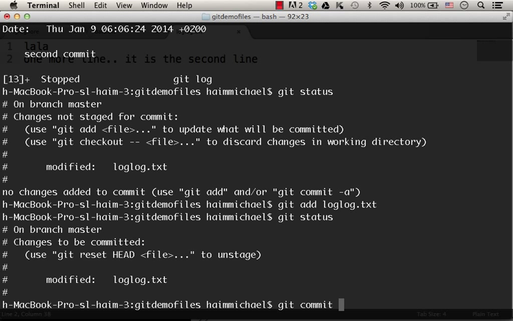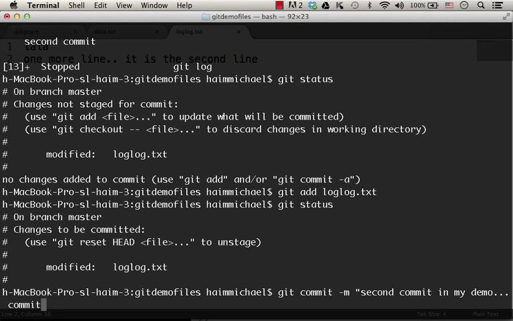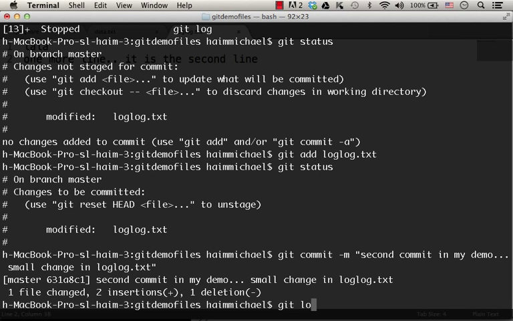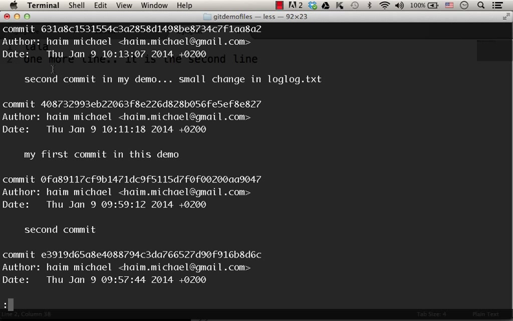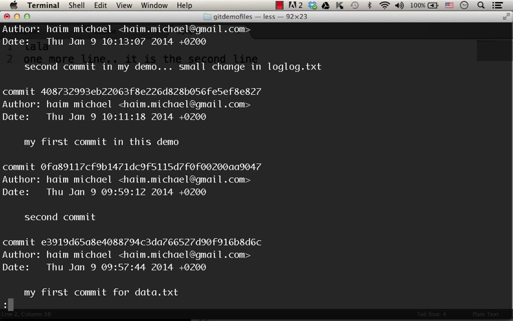git commit and a short message. Second commit in my demo, committing, or let's say small change in log.txt. Now if I type git log, here is the commit that was executed. As you can see, it has an ID, and as you can see, we have a few more commits.